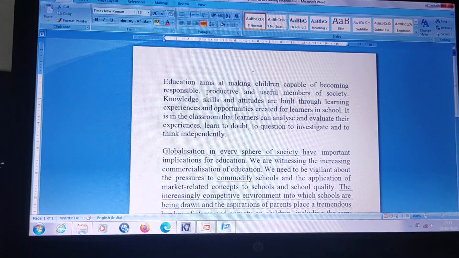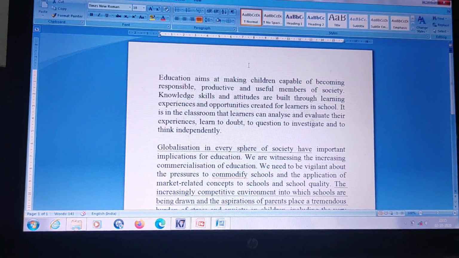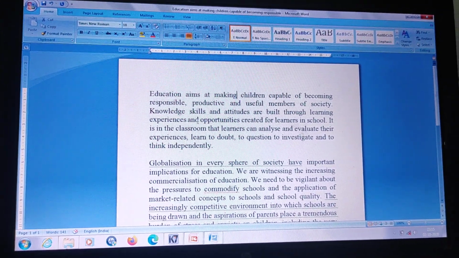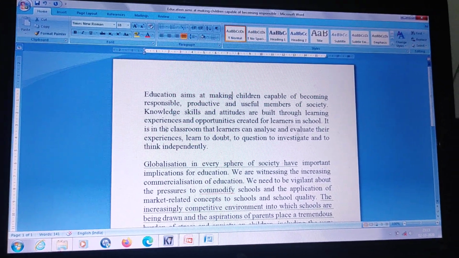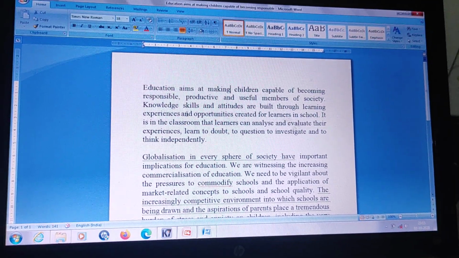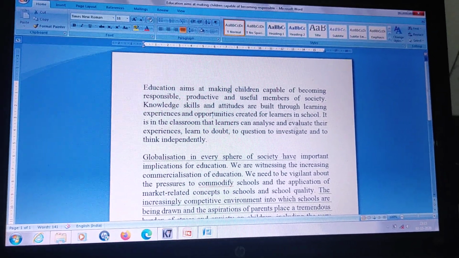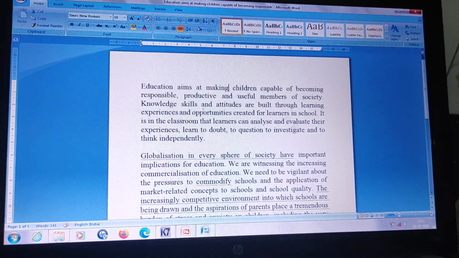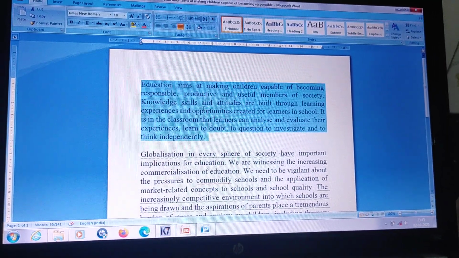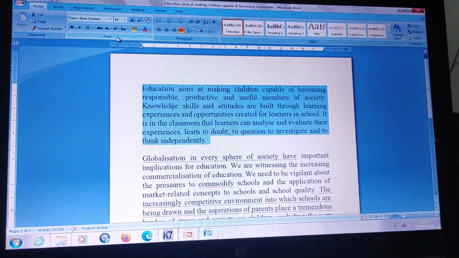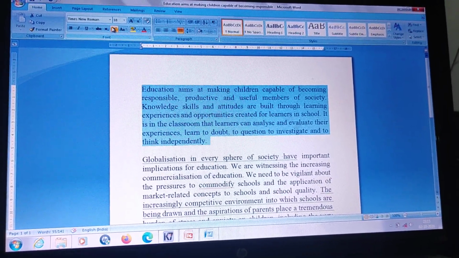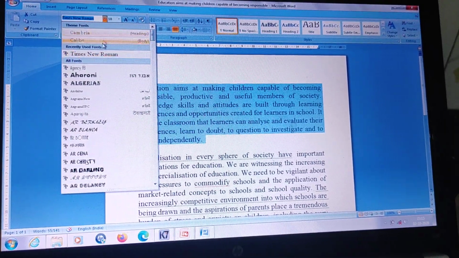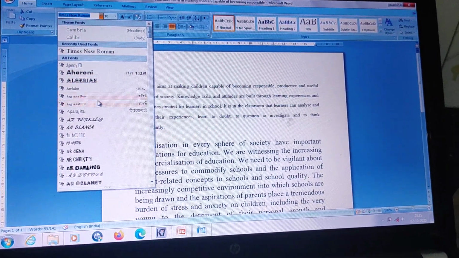Now the first is changing the font of the text. This is the font. Now I want to change the font of the text. For that, first of all, we have to select the text that we want to change. So I want to change the font of this full paragraph. So click 3 times, 1, 2, 3. Now it's selected. After that, from this font group, I will choose this command and I will select any font.